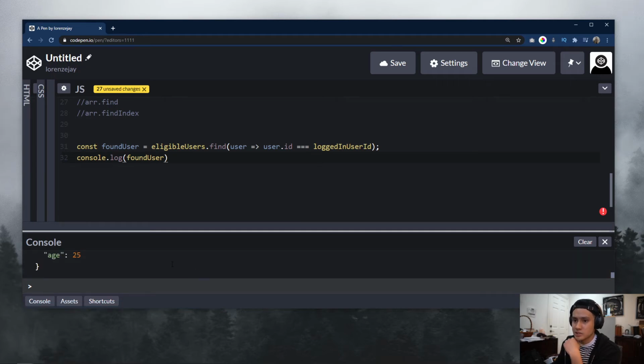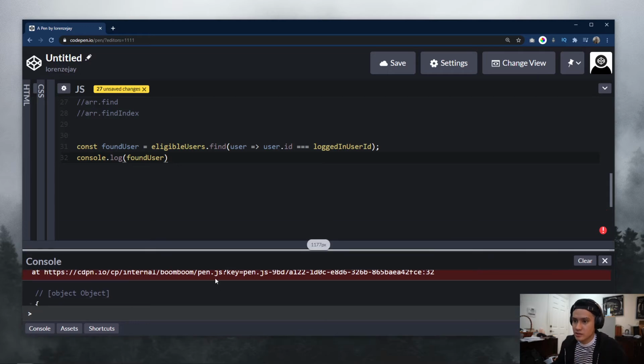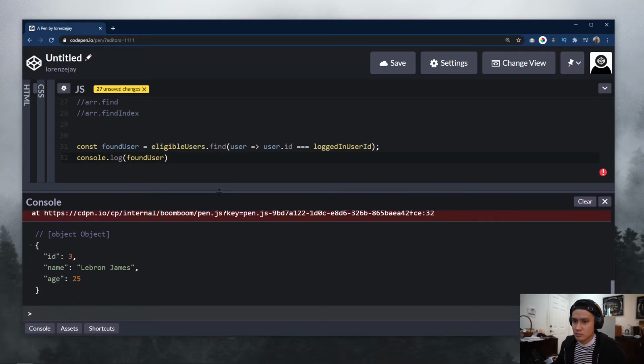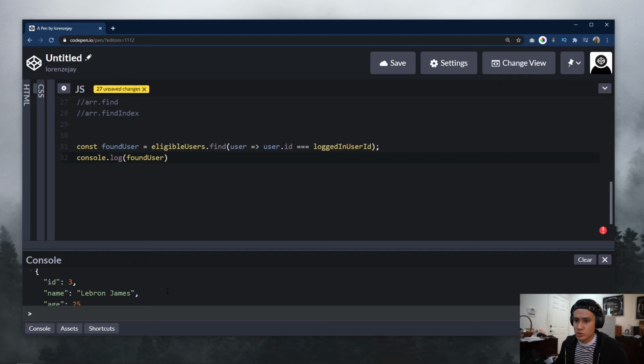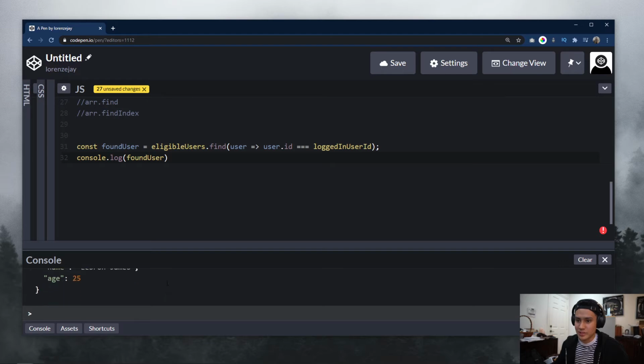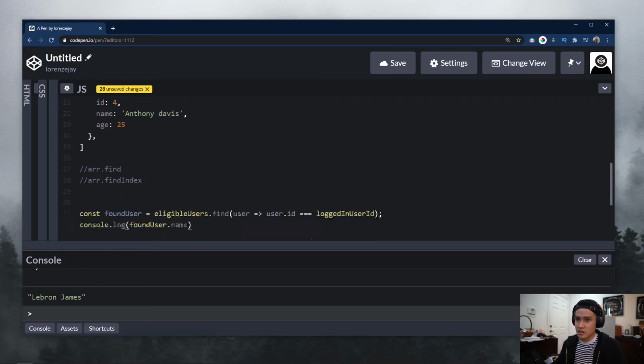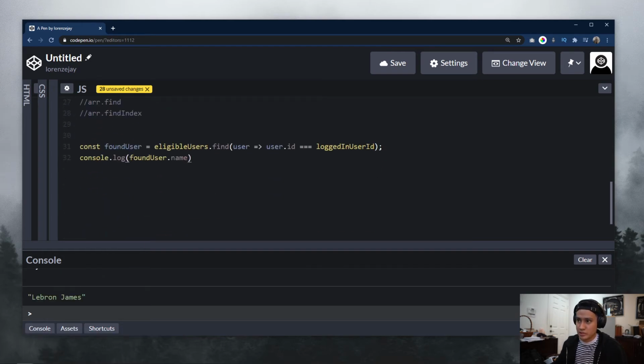So my internet's a little bit slow, but here you go. Let me expand this. And this is what we get in our console log statement. So we get the object. So we could access foundUser.name, and it'll print out LeBron James. And we have pretty much access to all of its object properties.